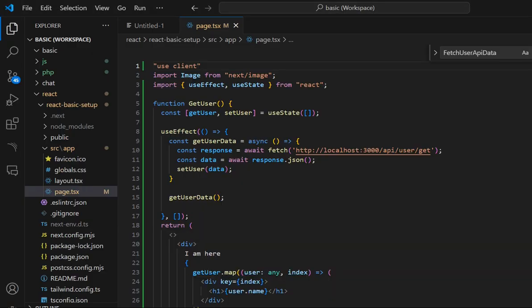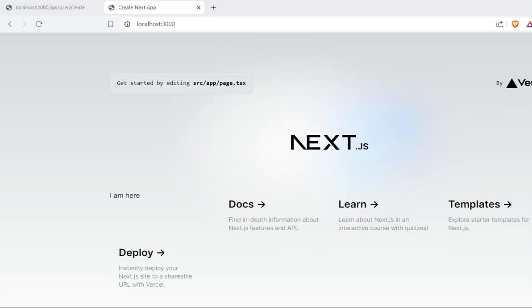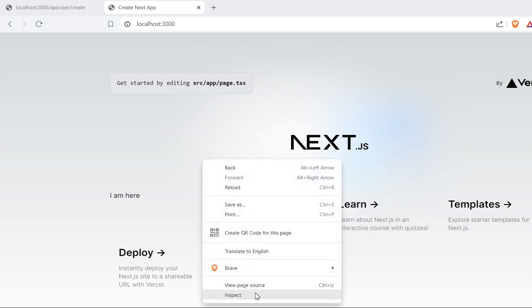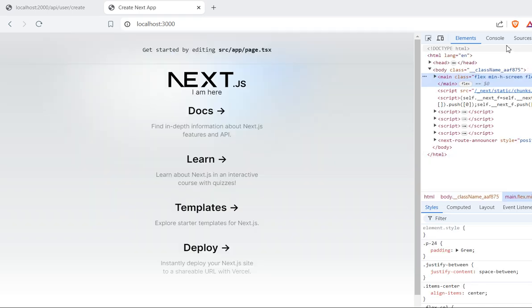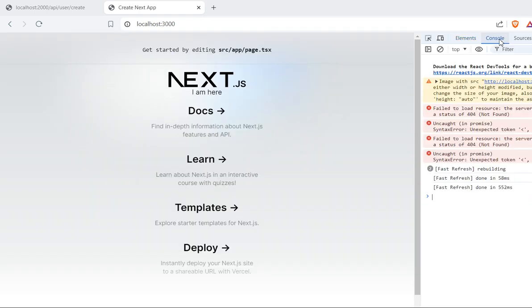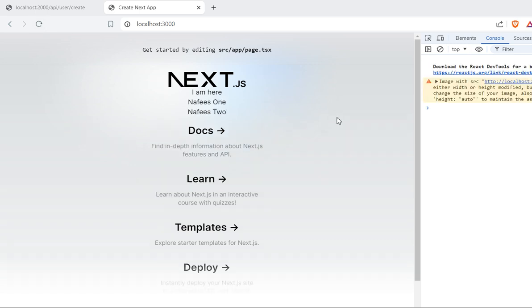Okay, something is going wrong. Okay, so the API is on port 2000. Now inspect. Okay, you need to run again. So now we can get Nafis 1 and Nafis 2 here.